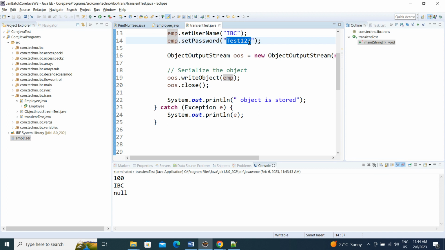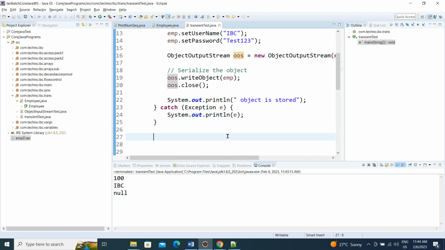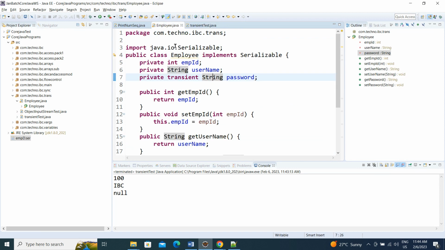It will be set as null, and that null password will go to this file. While reading also, we'll get the same null value back. So from this you should understand, if any property that you make transient, that property value will never go to the network level. Instead of that, its default value will go.